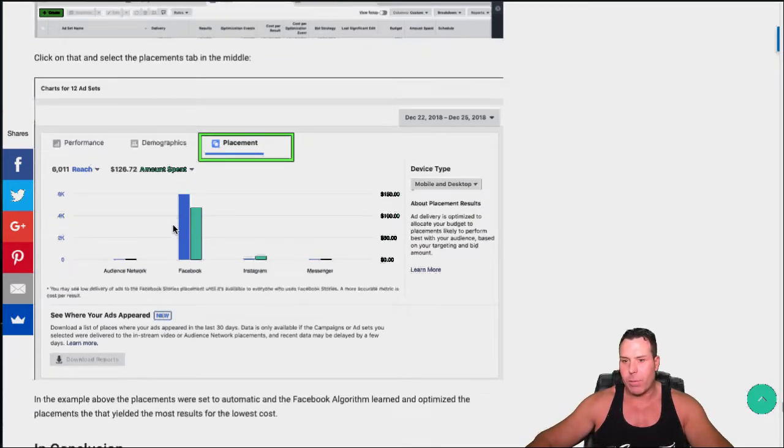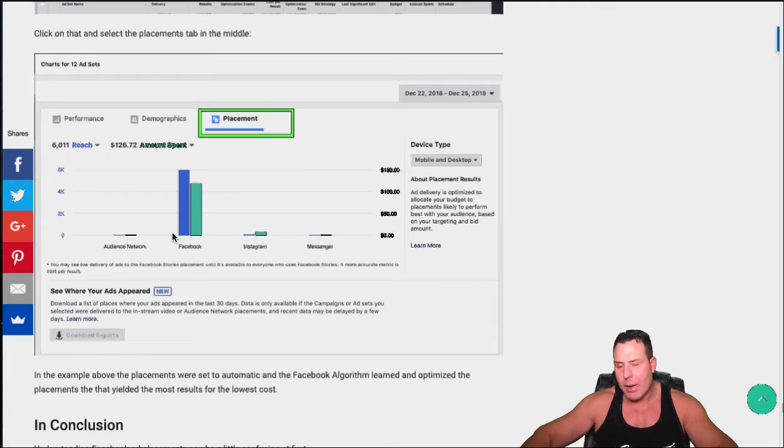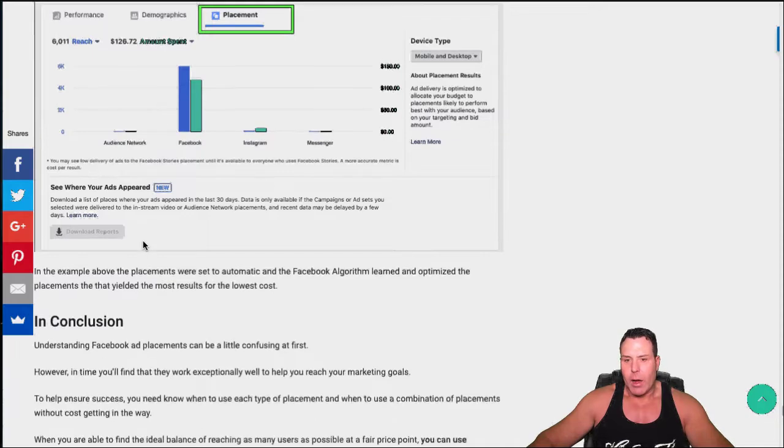Depending on what we're running, generally we'll let Facebook do the automatic placements for a while, see how it goes, and then we'll pull it back and go to the profitable ones down the road. So that's pretty much it for Facebook ad placements.